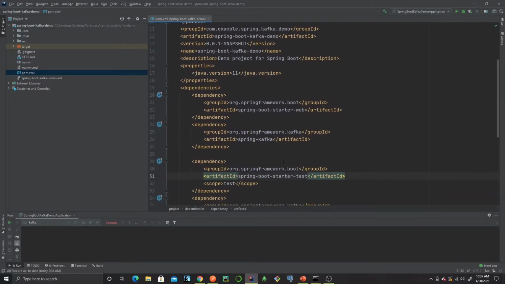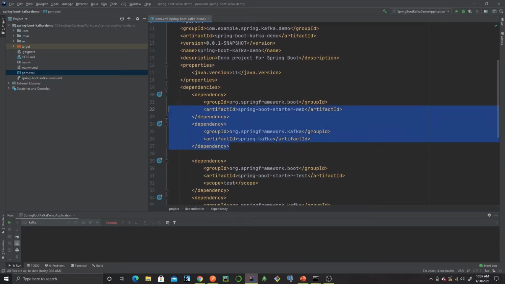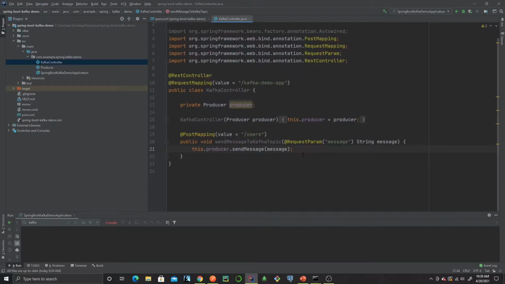In pom.xml there are two main dependencies. First is Spring Kafka for all the Kafka related dependencies, and then there is Spring Boot Starter Web for all the web related dependencies, specifically the REST controller. So now let's go on to the source. So this is the controller.